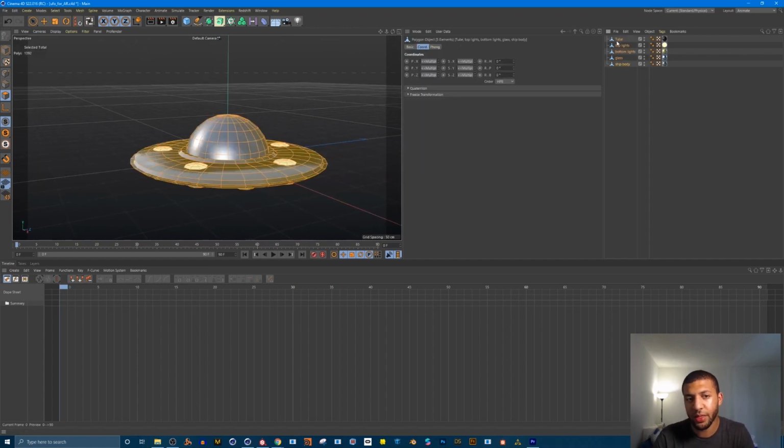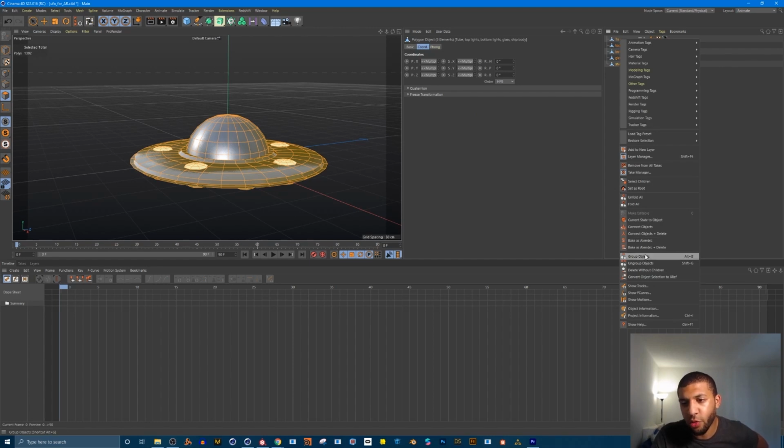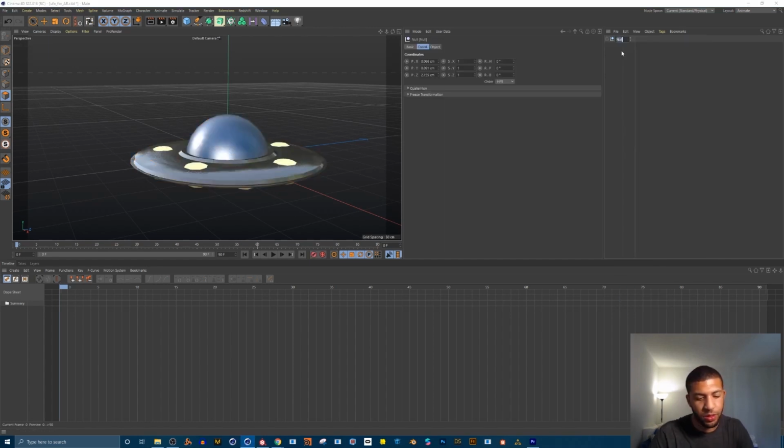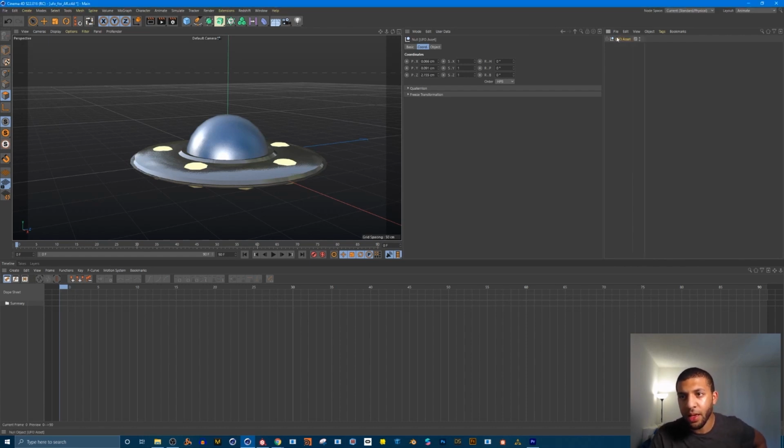So I'm going to take all of this, right click on it, and group it. And I'll just call this the UFO asset. We're going to grab the UFO asset and make sure that our coordinates are turned on. And we got our keyframes. If I hit play, nothing's happening. There's no animation. So on the starting keyframe, I'm going to set a value in the Y position by clicking on that dot.